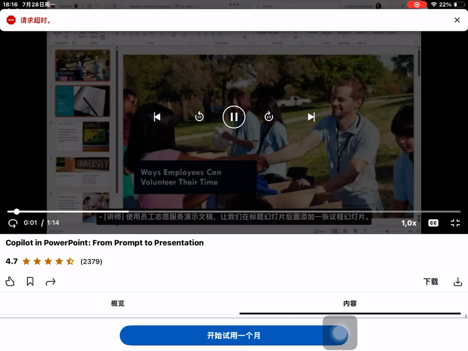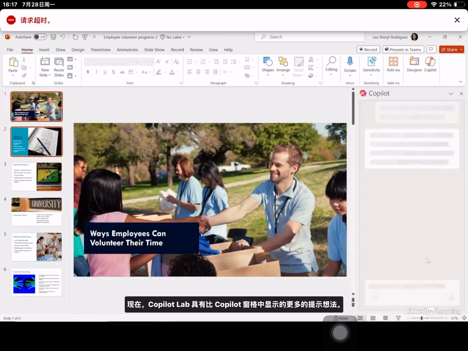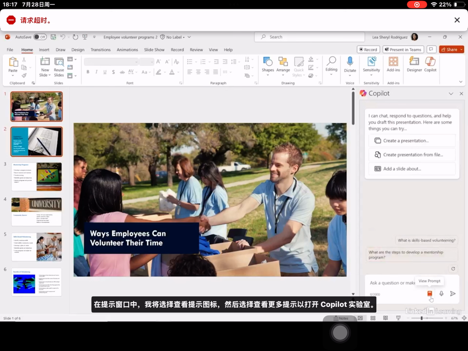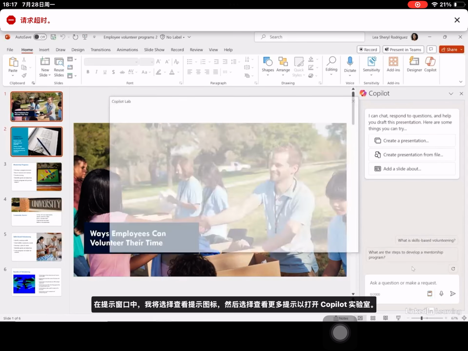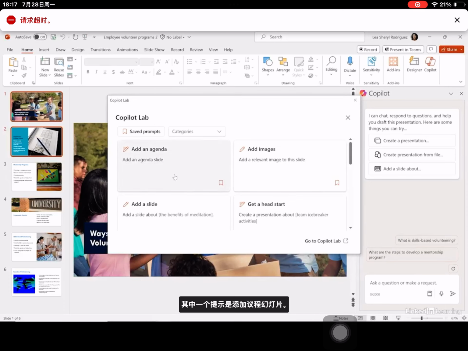Using the employee volunteering presentation, let's add an agenda slide right after the title slide. I'll launch Copilot from the Home ribbon. Now, Copilot Lab features more prompt ideas than shown in the Copilot pane. From the prompt window, I'll choose the View Prompt icon and then select View More Prompts to open the Copilot Lab. One of these prompts is Add an Agenda slide.